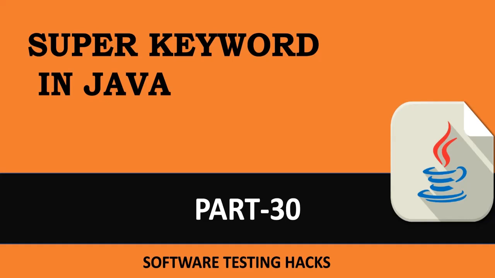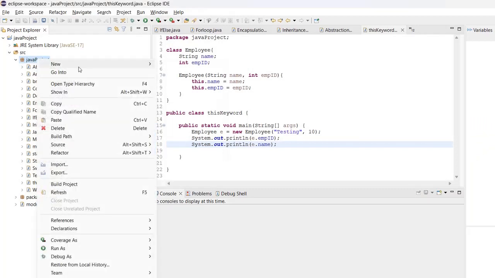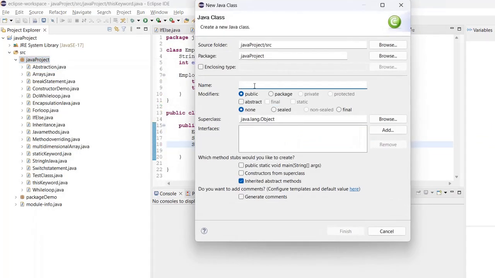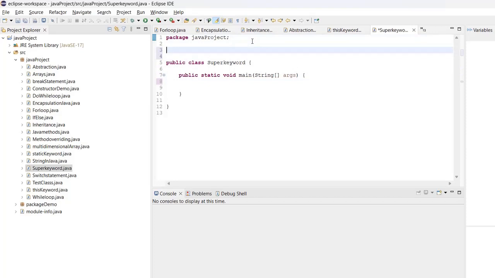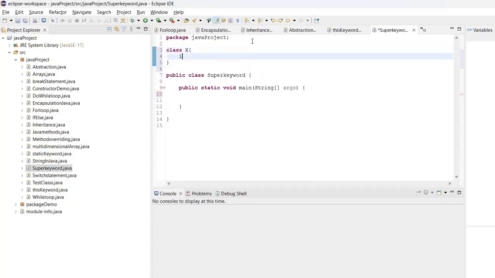Let's get started. Let's start by creating a new class. Let's name this file as super keyword. Okay, and we will select this public static void main and finish this. So now what we will do is first we will try to understand how it works in case of variables. Let's say I have a class called X. This class is having int a which is having a value 100.